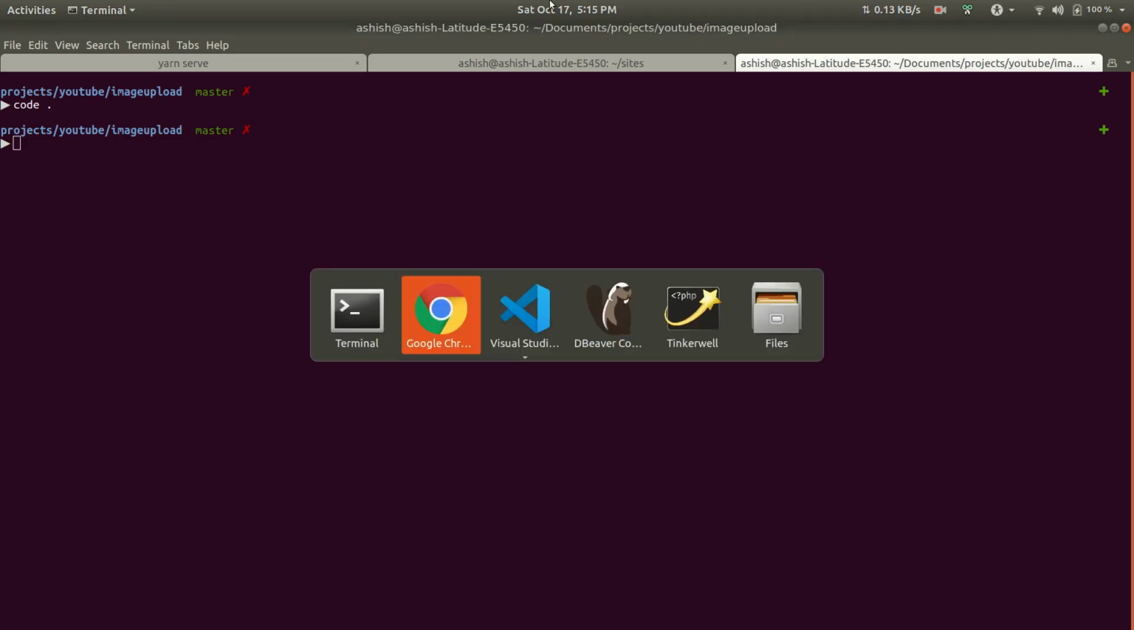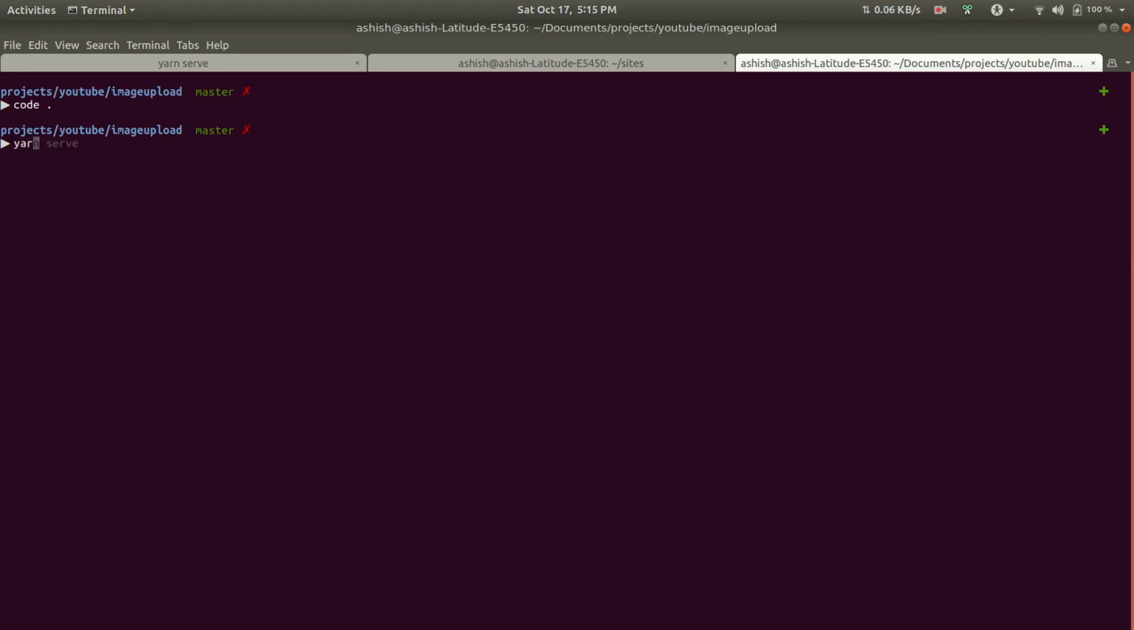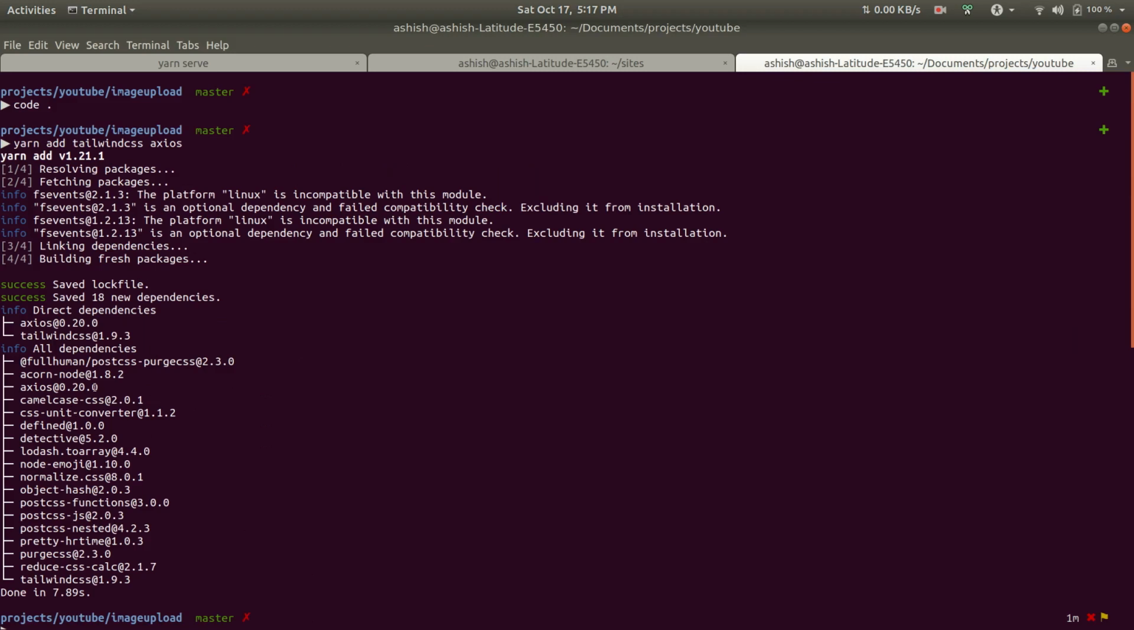For styling I'll be using Tailwind CSS, so let me install that as well. And also I'll be using Axios to send the ajax request, so let us install that as well. So I'll set up the Tailwind CSS and I'll come back.